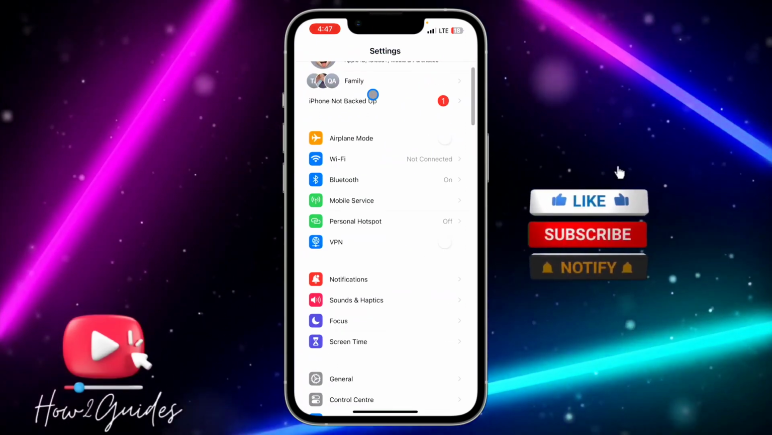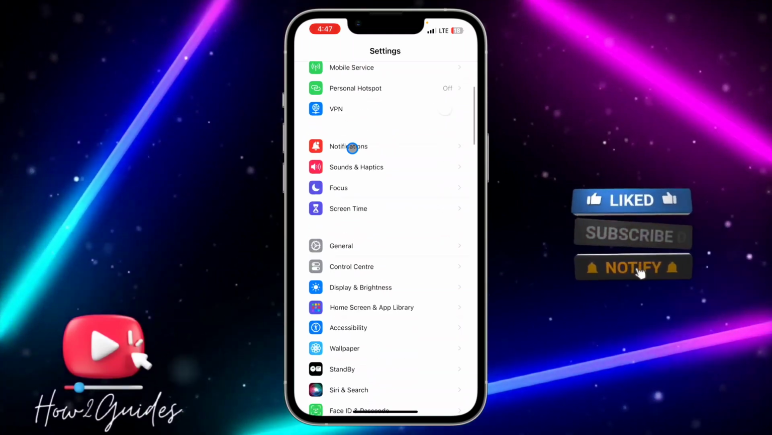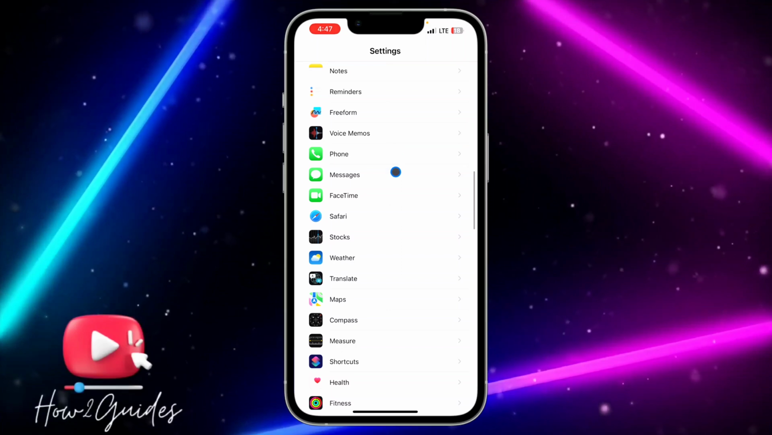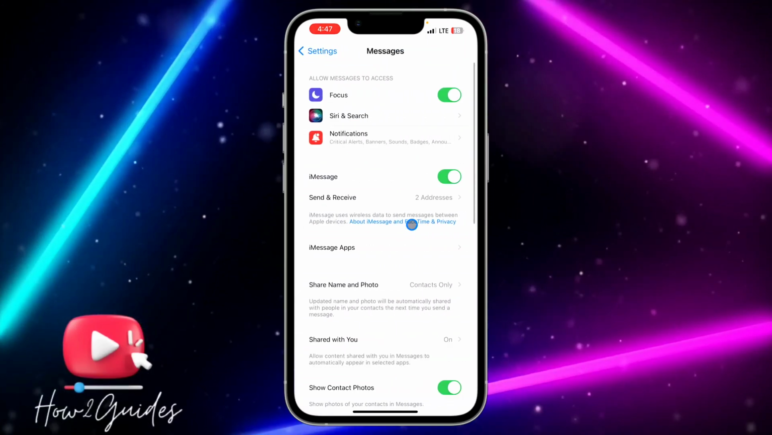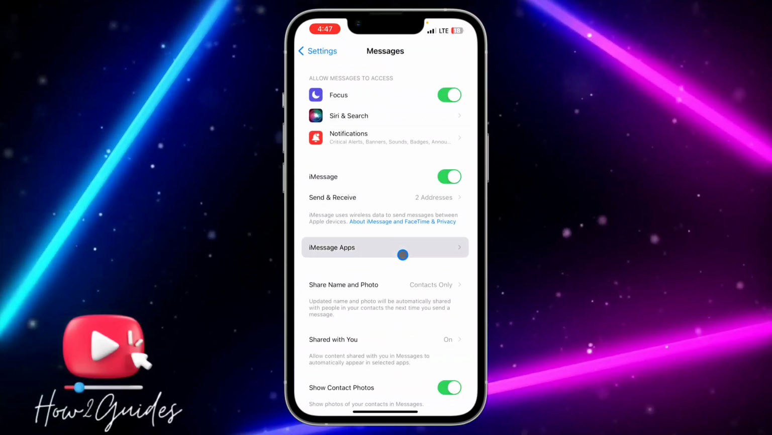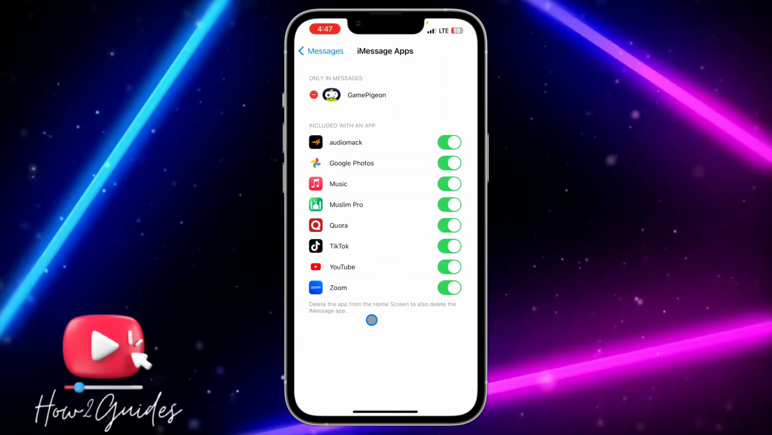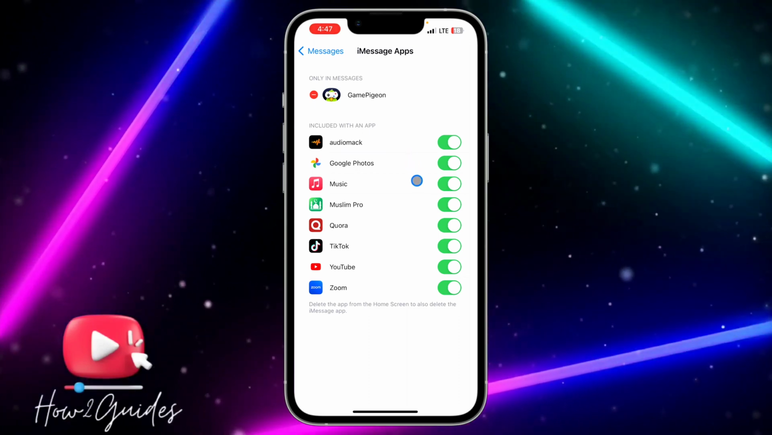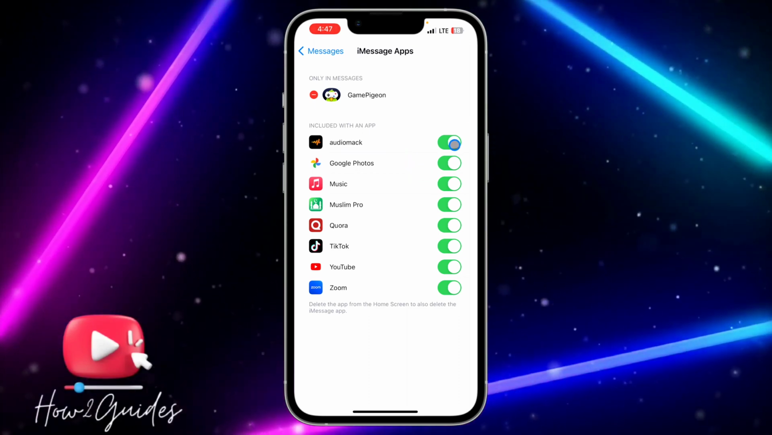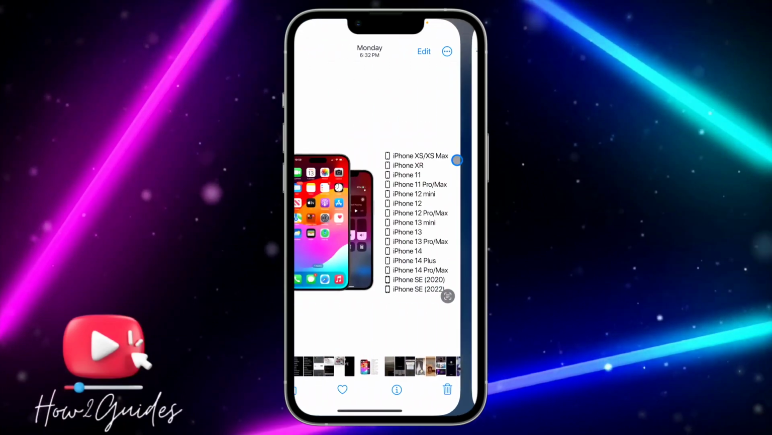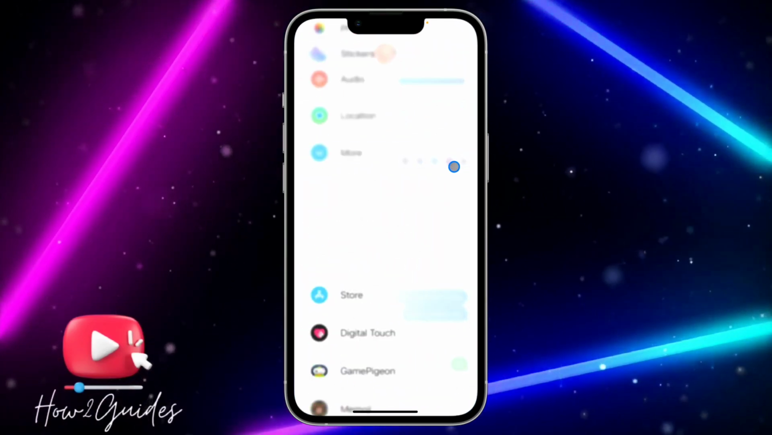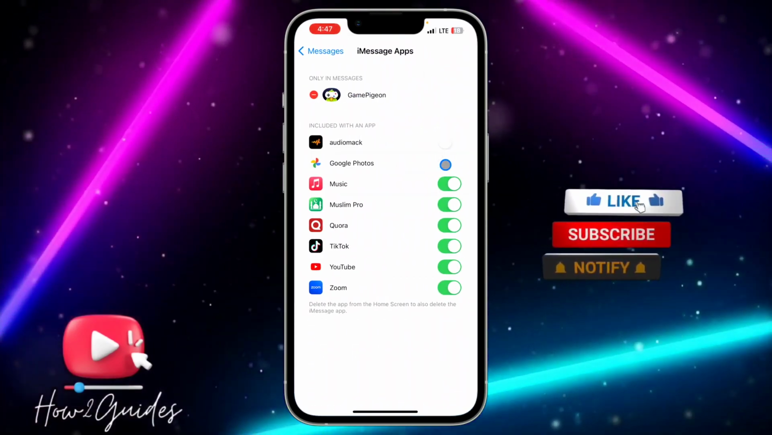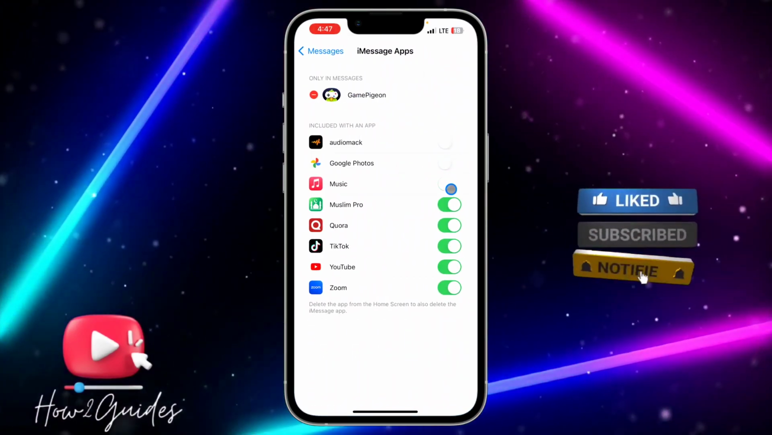So once you have done that and you want to remove any app from your iMessage, you need to scroll down to Messages. So just scroll down to Messages and click on it. Once you click on it, click on iMessage apps, and you're going to see the list of all the apps in your iMessage. So if it is Audio Mac or any app that you want to remove or disable from there, just toggle it off. So let's check it again. So as you can see, Audio Mac is no longer showing here. So I can disable or remove as many apps as possible.